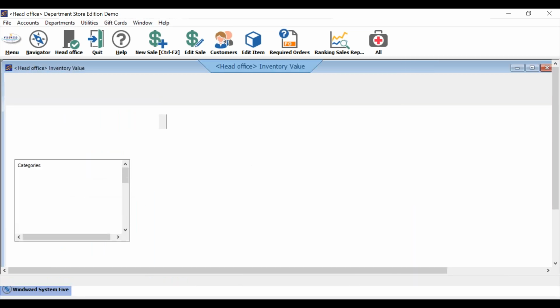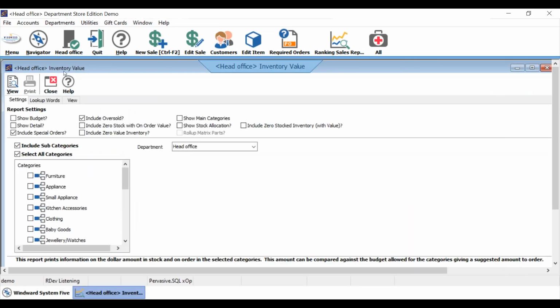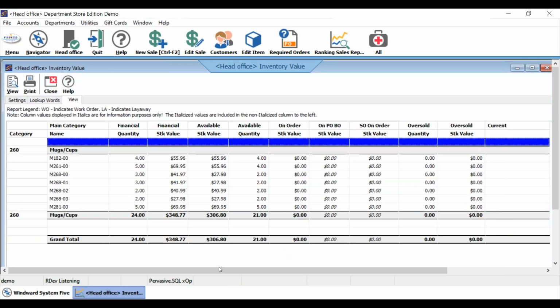So I'm going to start with the inventory value report, our regular one, to show you our current state. There's a number of options. I'm not going to get into all the options of this report, but I am going to turn on show detail, and I'm going to select a specific category. In this case, I have an item in my mugs and cups subcategory, and I'm going to go ahead and view this report.